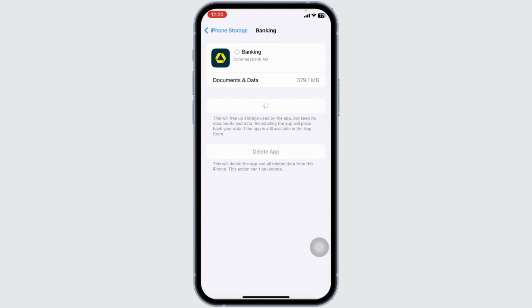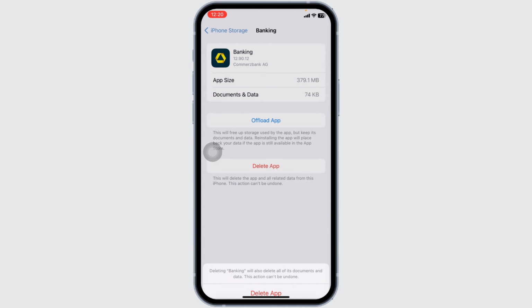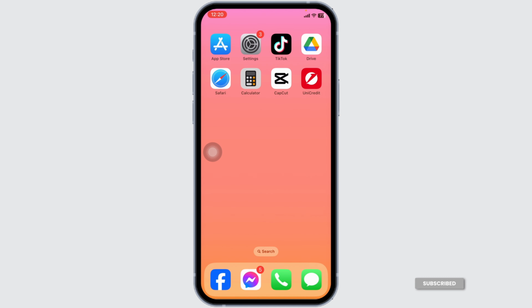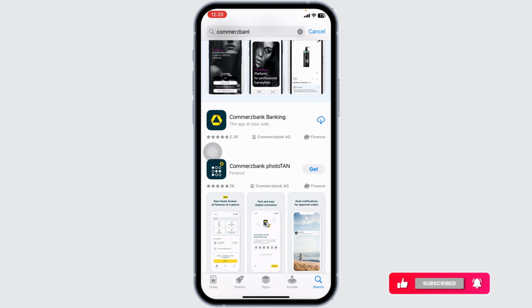That is, you'll need to completely delete this app from your device and reinstall it. For that, click on the option of Delete app. Click on Delete app. With that, you just deleted this app from your device. Now you can close this. Launch your App Store or Play Store, search for the app Commerzbank. After the app appears, install it.